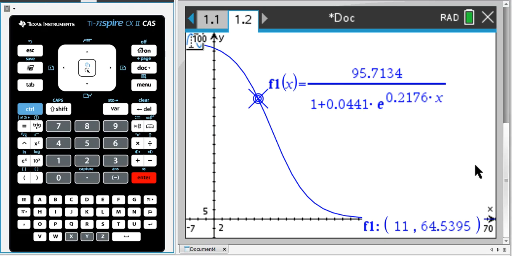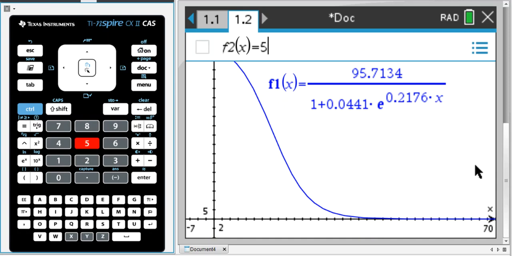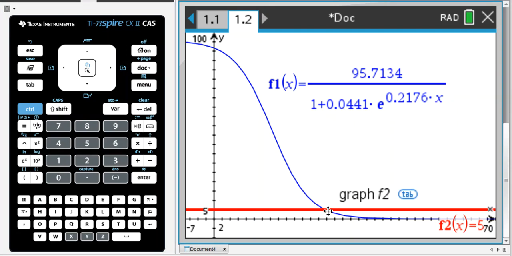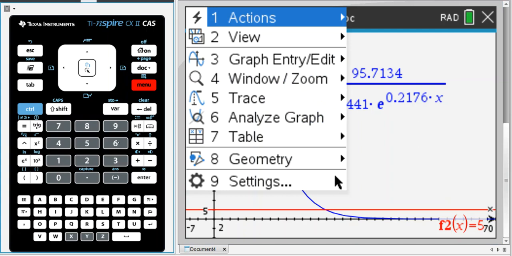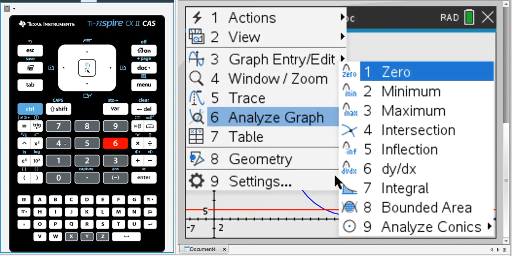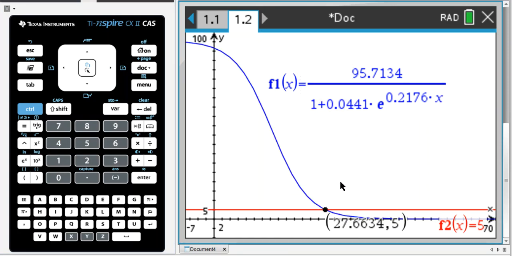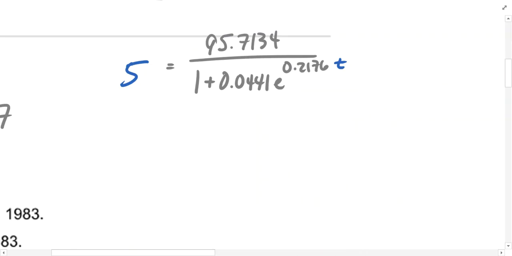Since 5% is our target, much like one of the examples I showed in the last video, I can enter a new equation, f of x equals 5, and this red line represents our target line. We can now simply look for the intersection of these two graphs. Menu 6, 4 will bring us to the intersection command, and if we select a position below and above, or to the left and to the right of that point of intersection, the calculator will find the intersection of those two graphs, and evidently that occurs at 27.6 when rounded to the first decimal.